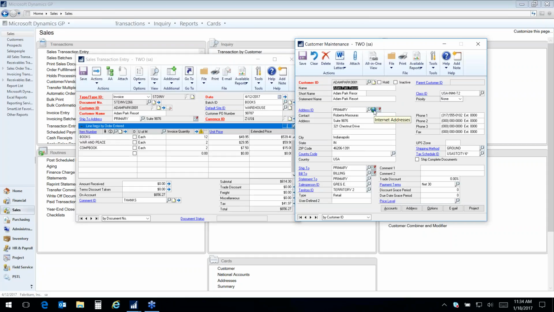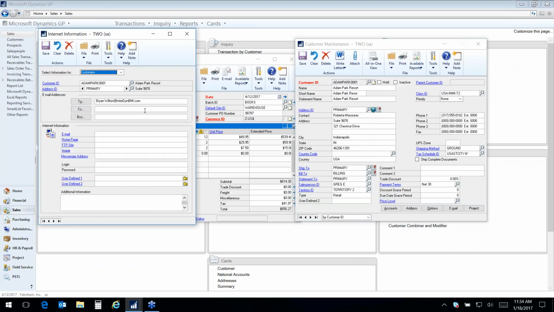I do need my email address in here, and so when I click on the Internet Information button here, you'll see I'm sending this actually to myself. And so this is kind of the Outlook overlay here where we've got the to and the copy and the blind copy. And so we do have to have an email there, or there's no place for this to go.